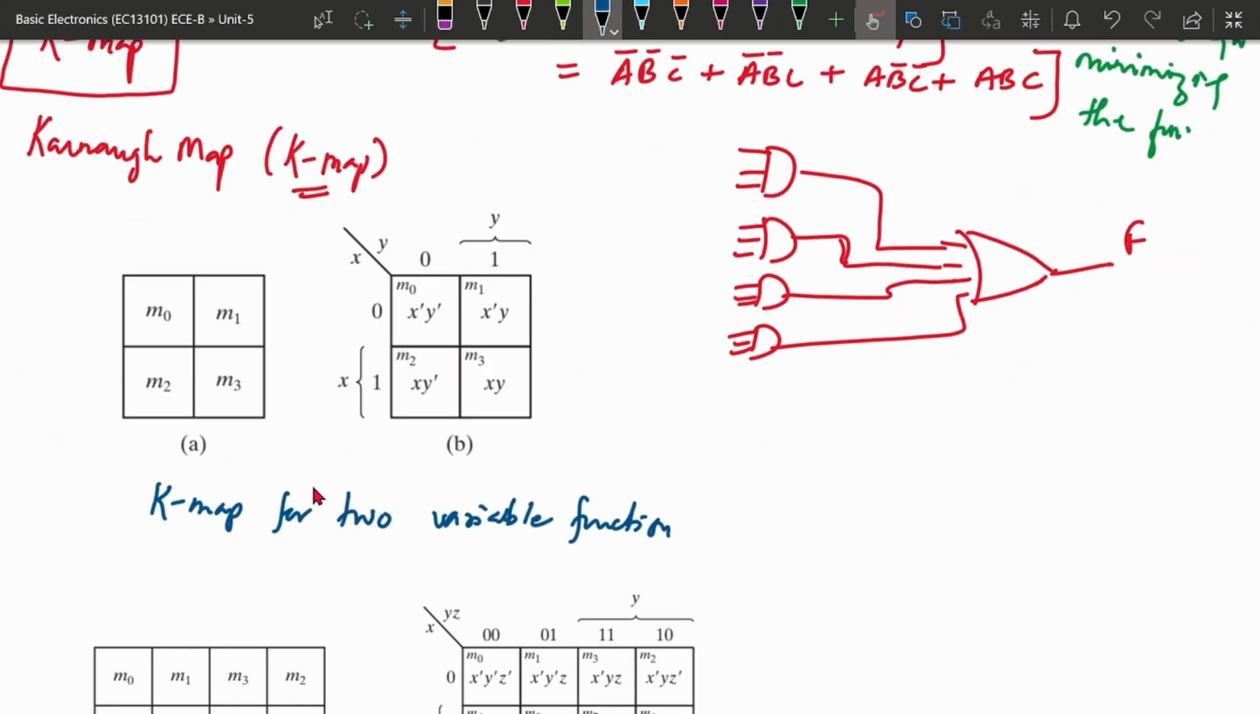If any function is defined in terms of only two variables, then how will the k-map be defined? This A and B shows the structure of the k-map for a function of only two variables. So suppose two variables are there, x and y. With respect to that, suppose a truth table is there. So two variables are there, x and y.